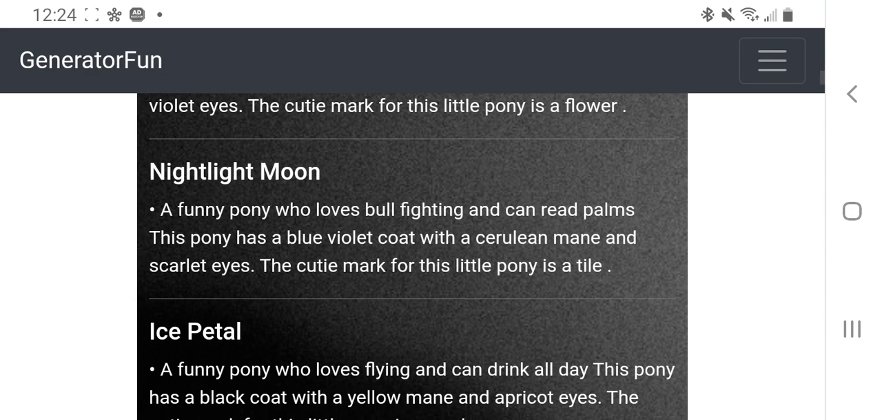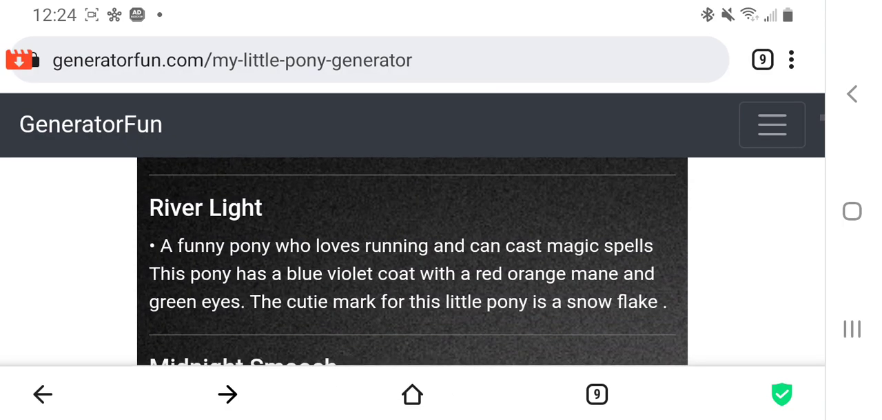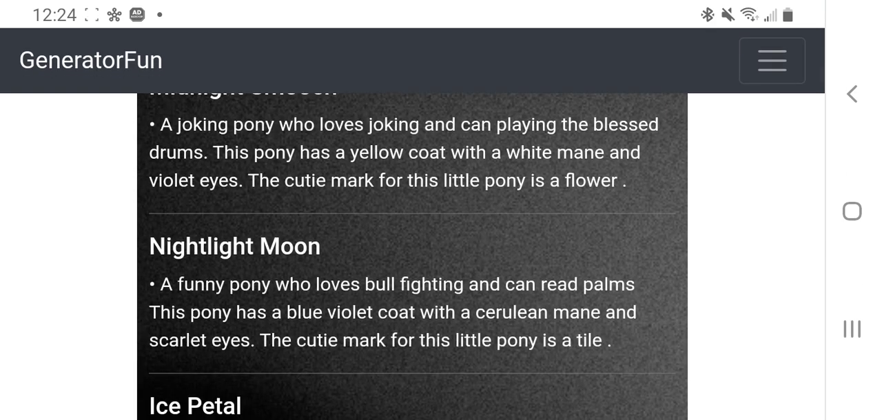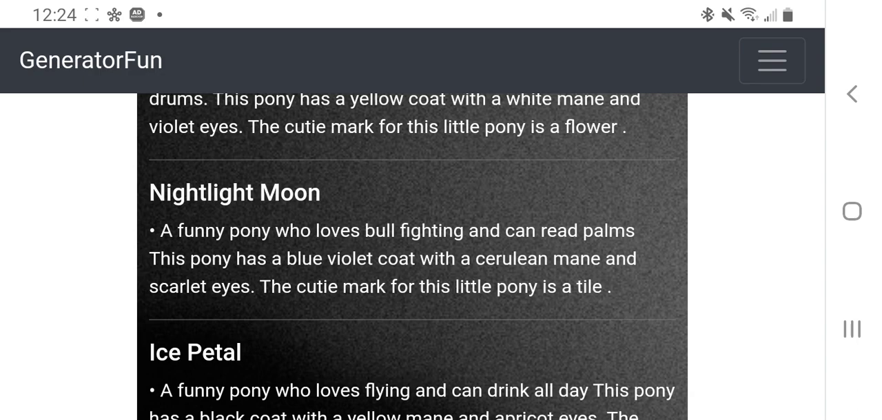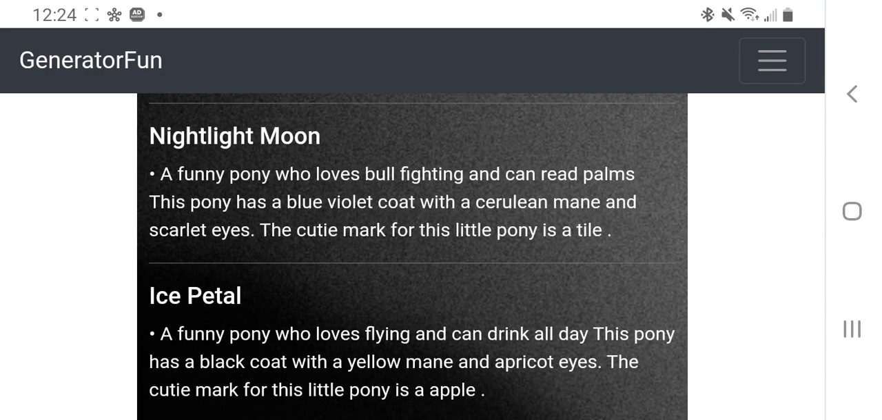Cool. Nightlight Moon. A funny pony, huh? Funny, really? A funny pony? Joking pony? Funny? Man, we got some funny ponies over here. Loves bullfighting. Okay, read palms. Interesting. There's no period after palms. I'm gonna sue them for that. Oh, it's a tile. What do you mean? The cutie mark for this pony is a tile. What do you mean a tile? Why is there a space between tile and the period?